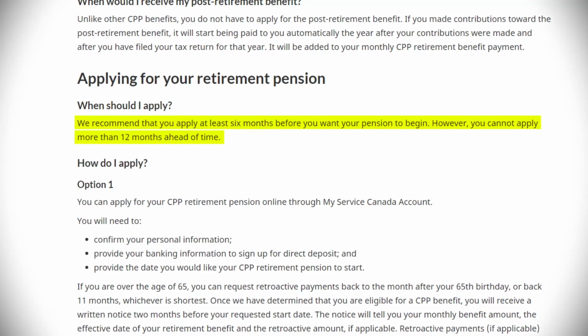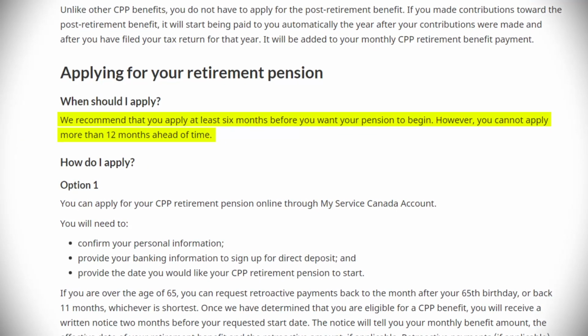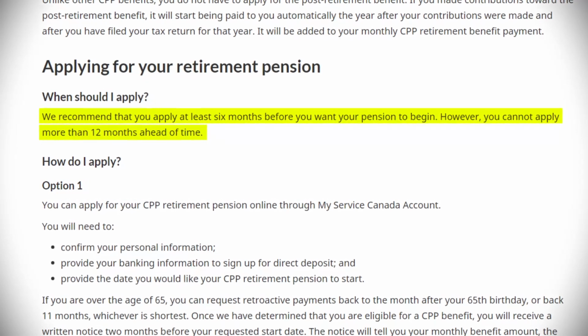You need to figure out when it makes the most sense for you to take your Old Age Security and your CPP. The answer is going to be different for most of you, but usually it does make sense to defer CPP. This video is not about that, but don't just start CPP or OAS because you're able to. You want to start it when it makes the most sense for you from a tax and income perspective. With both CPP and OAS, you can apply up to 12 months before you actually want to take it. They recommend applying at least 6 months before. We always say about 3 to 4 months before you want to take it is when you should be applying.